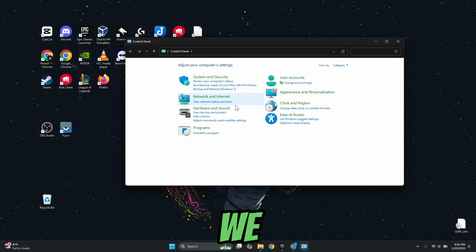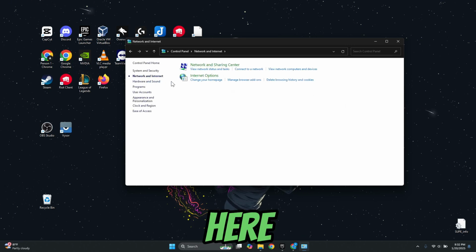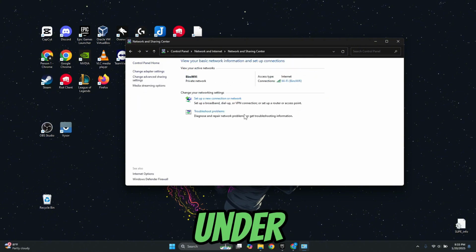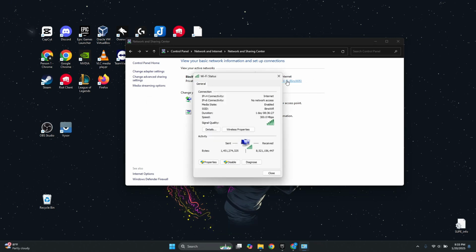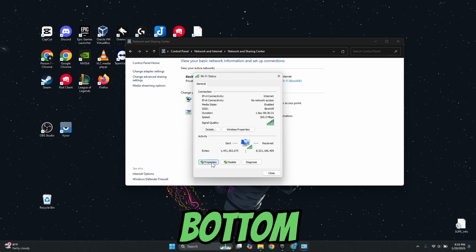So in here, we need to click on the network and internet option. Now in here, you want to select the network and sharing center, and under that section, you want to select your current connection. So right now I'm using my Wi-Fi. Let's click on Wi-Fi. And from here, let's click on the properties option at the bottom left.